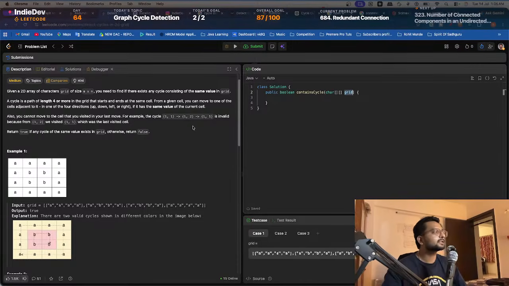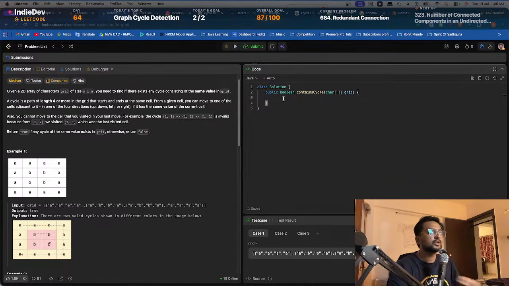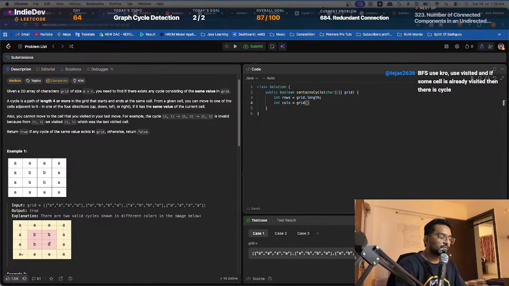Okay, so I guess it said four direction, so we have to use the four direction BFS that we used to do. It basically used to take int rows is equal to grid.length, and then int columns is equal to grid[0].length.